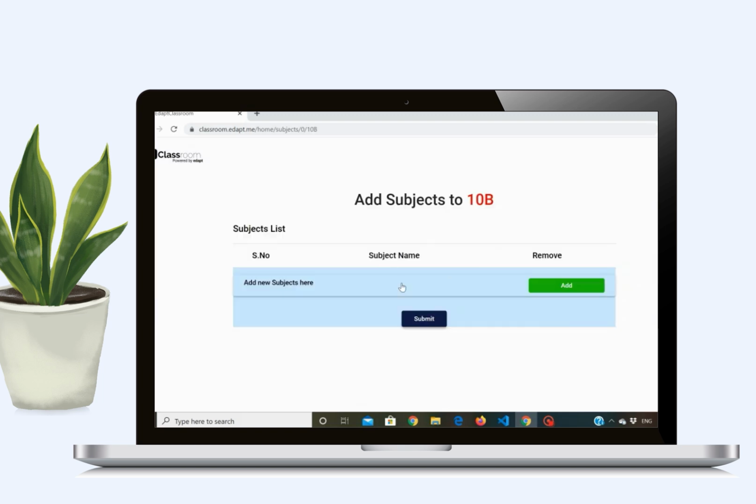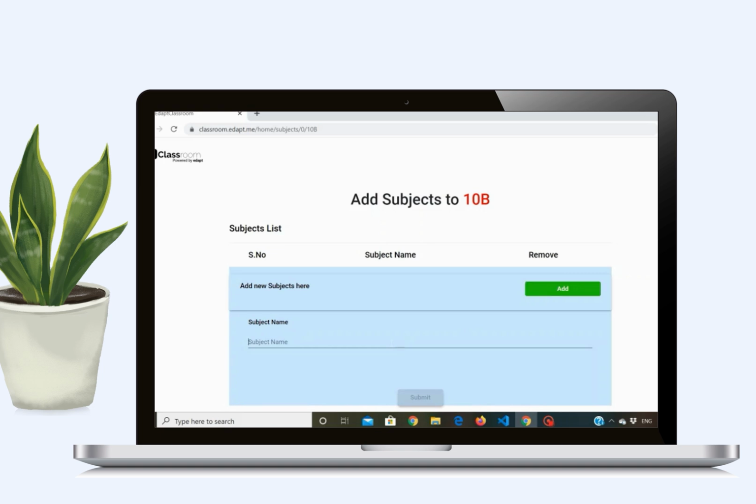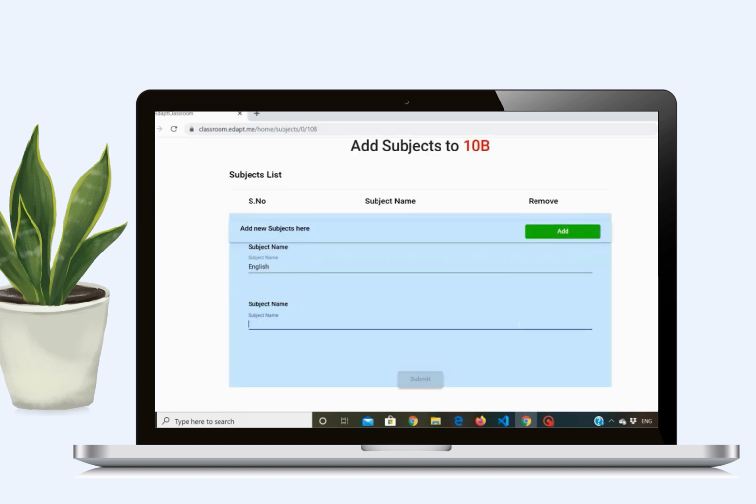While clicking that Add button, you will have to enter the name of your subject in there. If you need to add more subjects, you just need to click on our green Add button once more. From here, you can add as many subjects as you want.